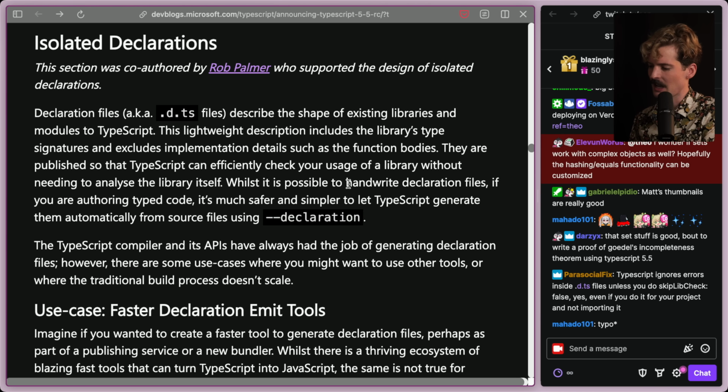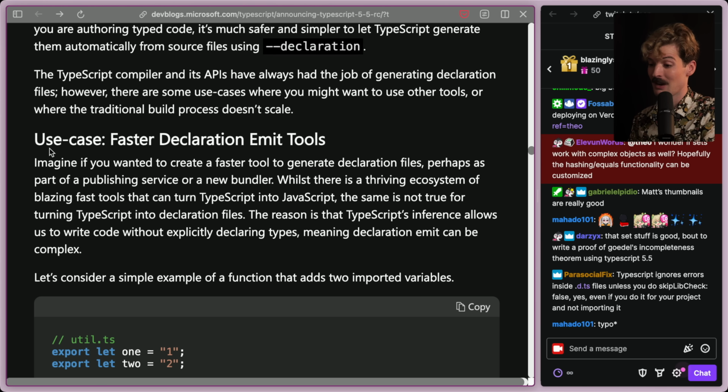Whilst it is possible to handwrite declaration files, if you're authoring typed code, it's much safer and simpler to let TypeScript generate them for you automatically using --declaration. The TypeScript compiler and its APIs have always had the job of generating declaration files. However, there are some use cases where you might want to use other tools, or where there are traditional build processes that don't scale. Yeah, we're even running into this with UploadThing.